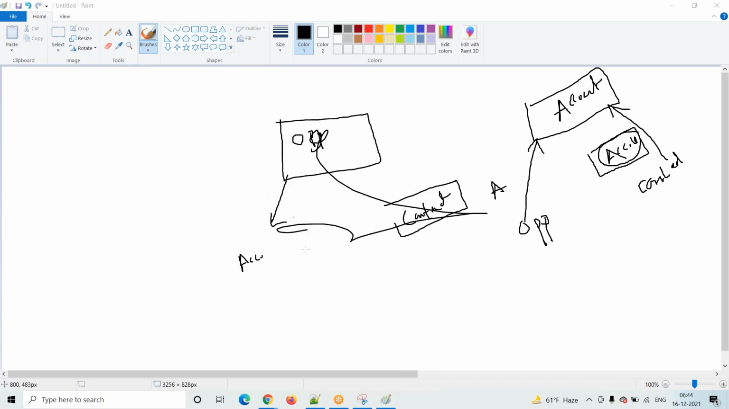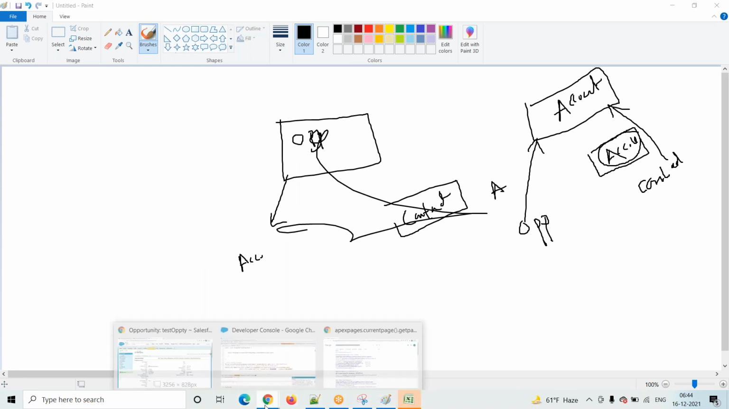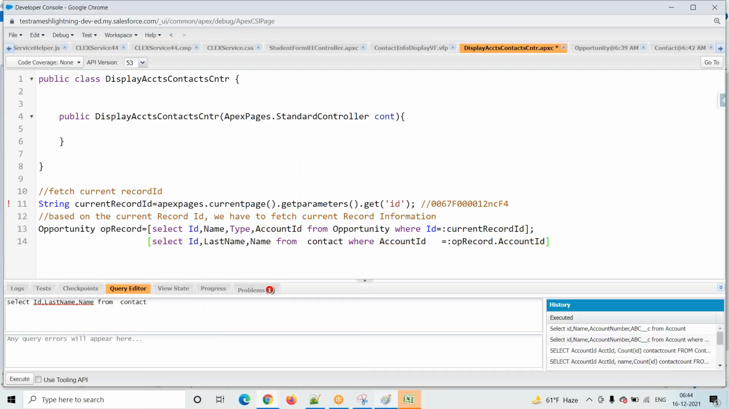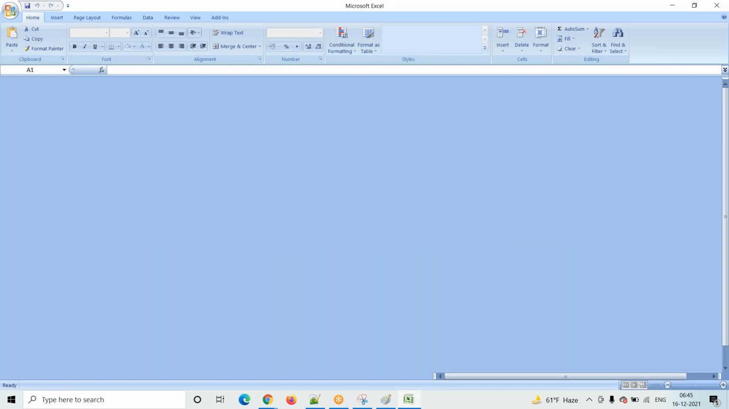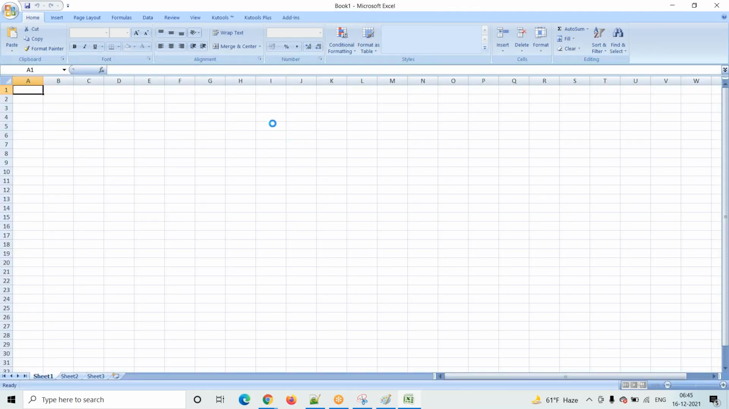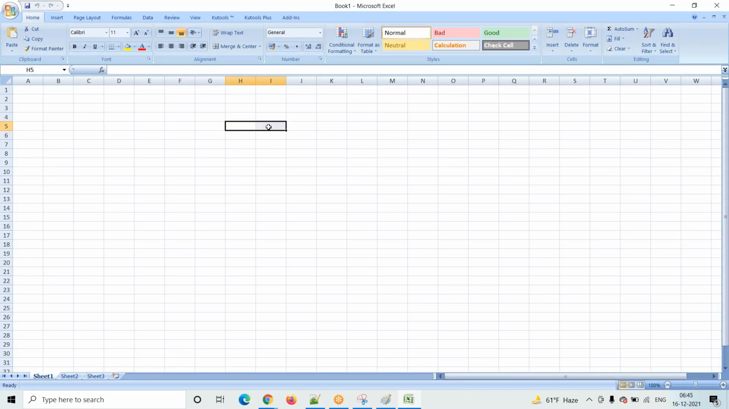This relationship is very important wherever we are using these filters. So this is my account table. Account table means account object, with name and some other fields.